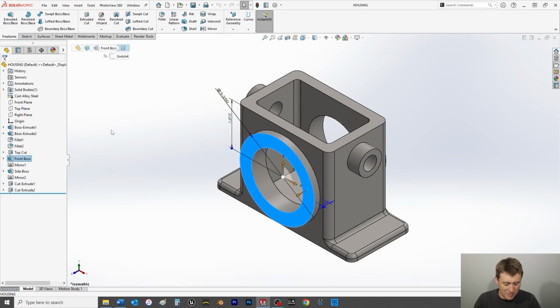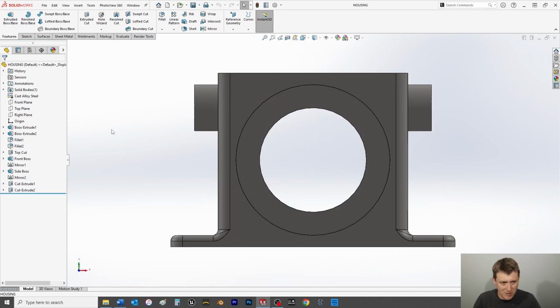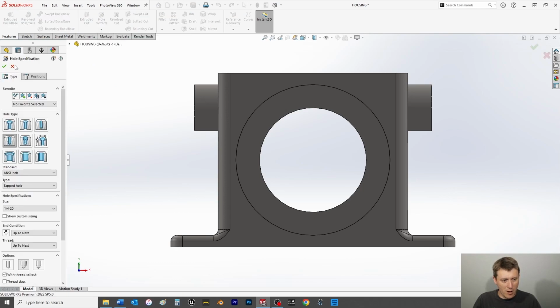So I'll select that face and hit Control 8 to bring it normal to, hit Escape to clear out. And then we'll want to make sure that we're in the Features tab here, top left. And then a little bit over to the right here is the Hole Wizard. Let's click that to open the properties over here on the left.